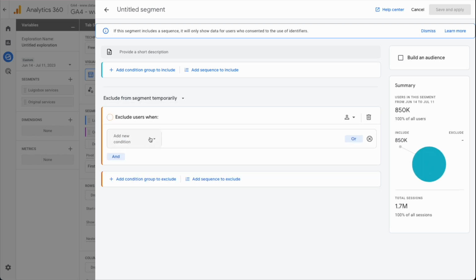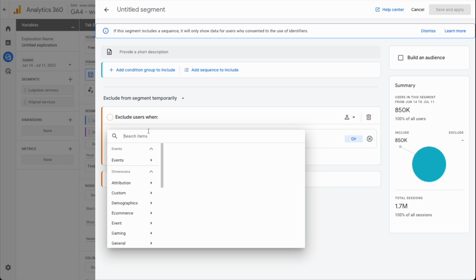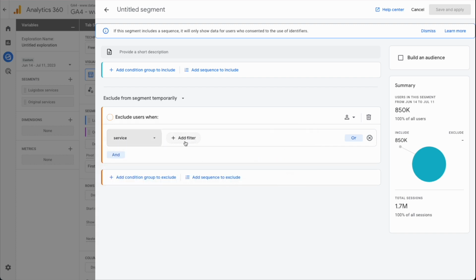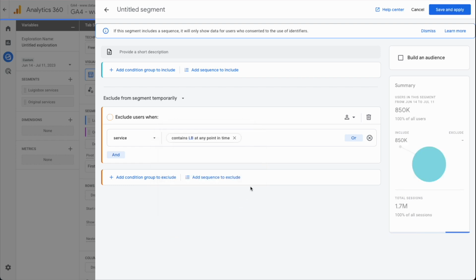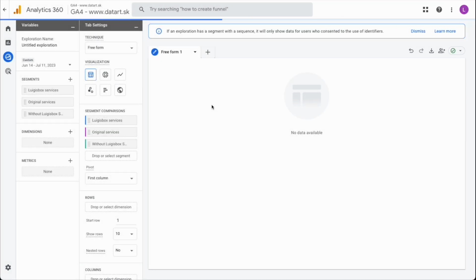So add a new condition, and the service is any of LB. So now we will exclude all the users that interacted with any service that contains the LB. So, without Luigi box services, save and apply. And now we have a little bit more specific segments.